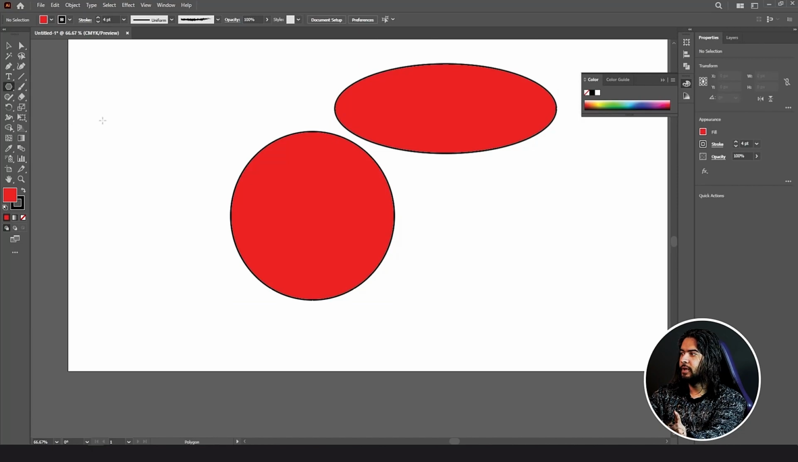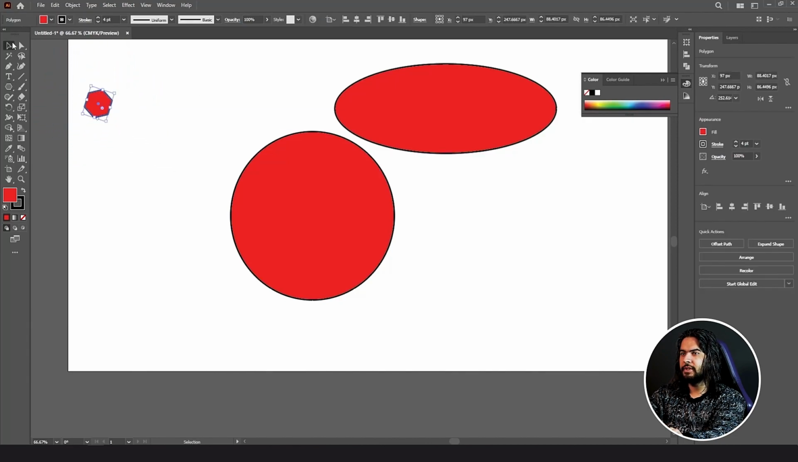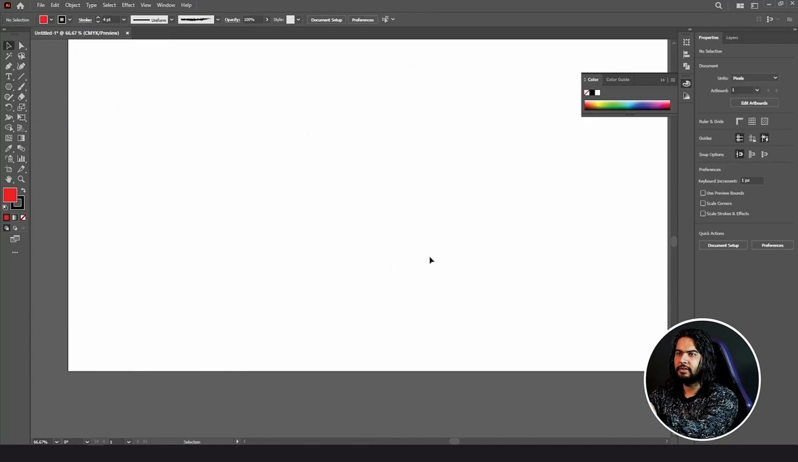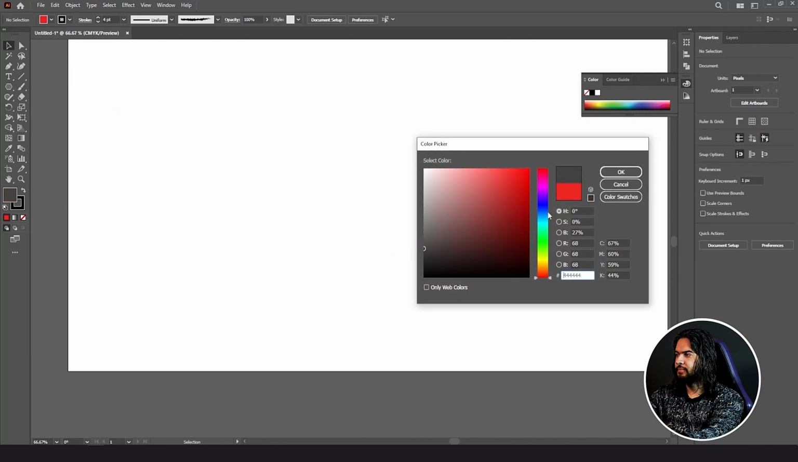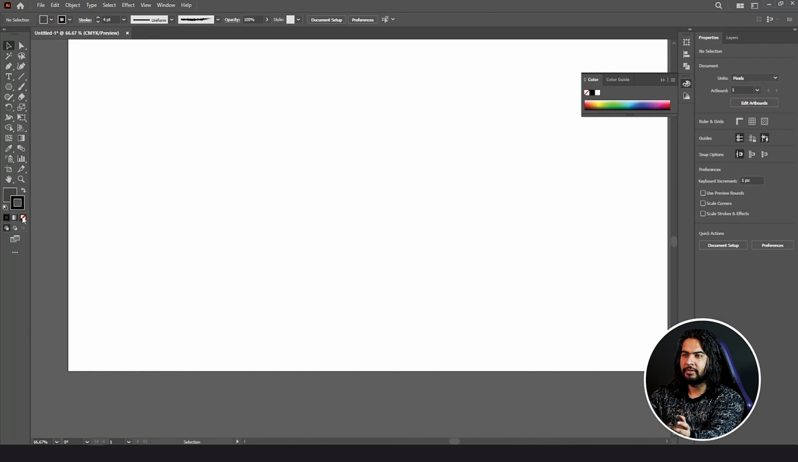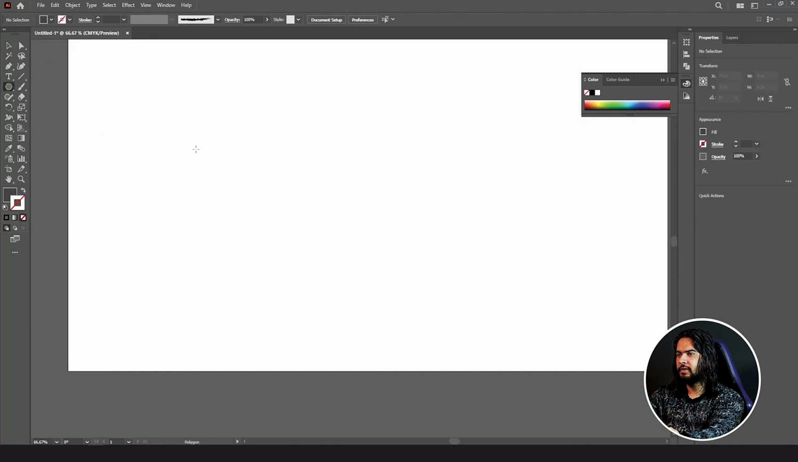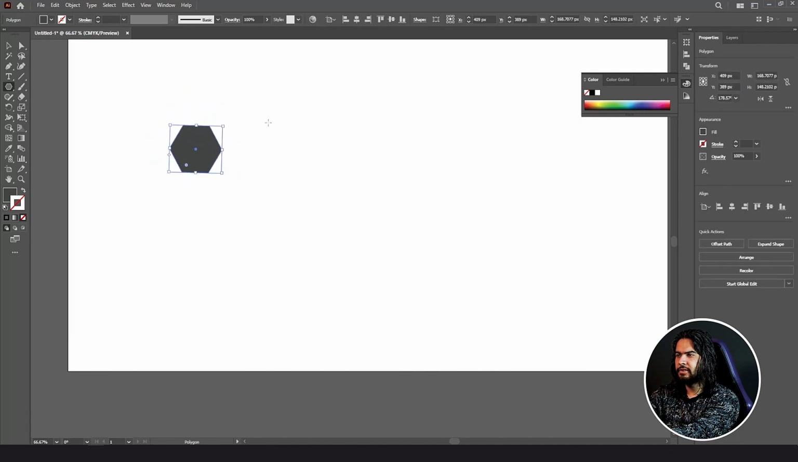In the Polygon tool, we also have a few things to keep in mind. If I draw a polygon, let me delete all the other objects, change its color to black, get rid of my stroke, and go to Polygon. If I draw a polygon and hold Shift, it will give me a nice and neat design. Or if I just draw it, and let's draw another one.